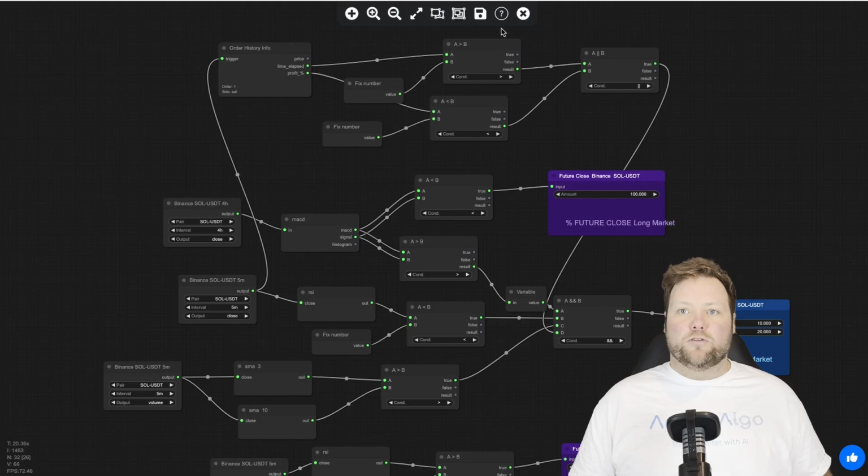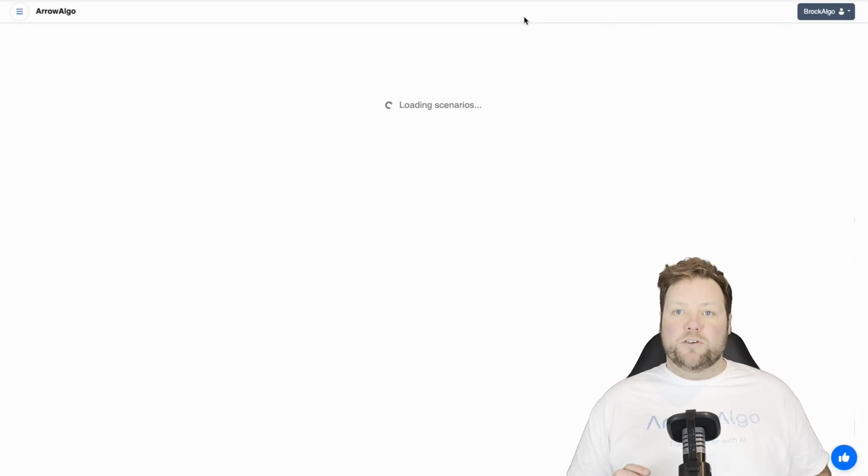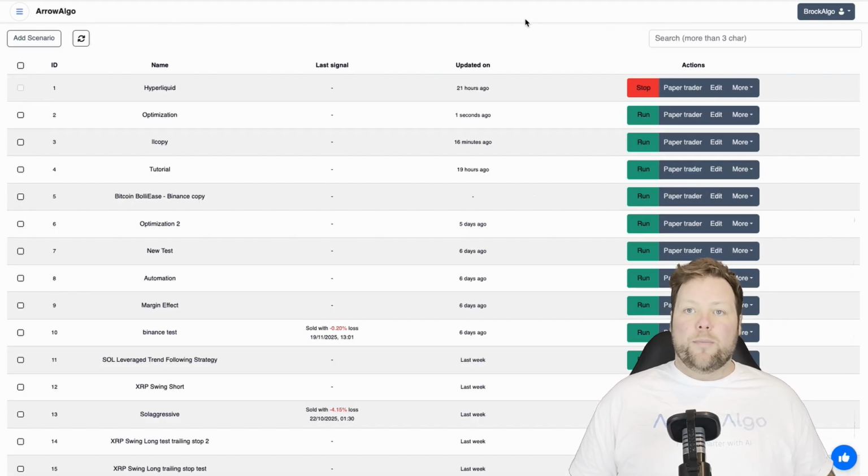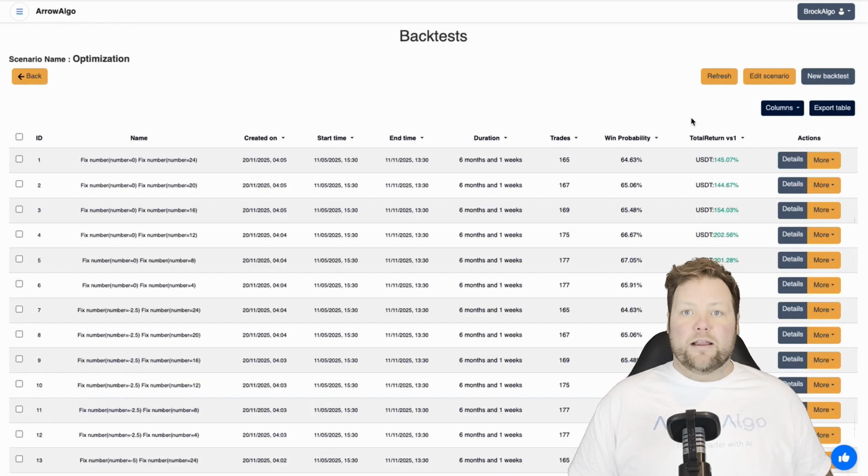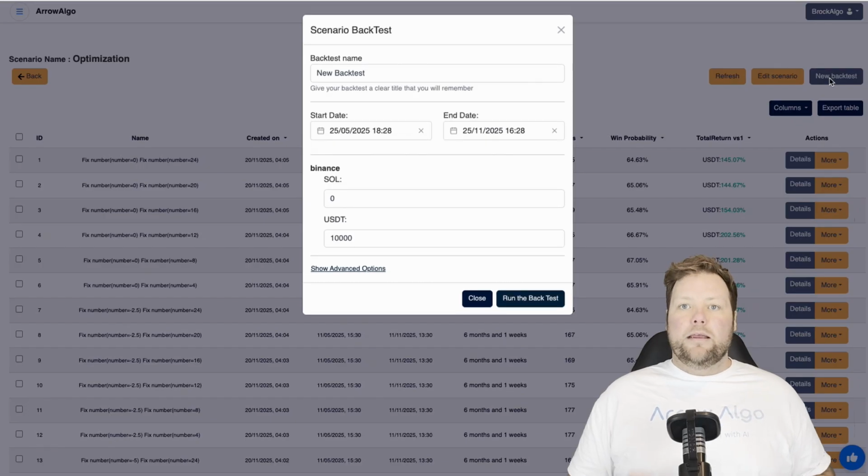Once you've finished building your strategy, save it, then go to your scenario screen and click on the paper trader button, and from there click on new backtest. Here you can choose any start date within the last 10 years or however long the exchange holds the data for. Some people like shorter windows when they're tuning their entries and exits. Others prefer longer windows to see how their strategy behaves through different market conditions.